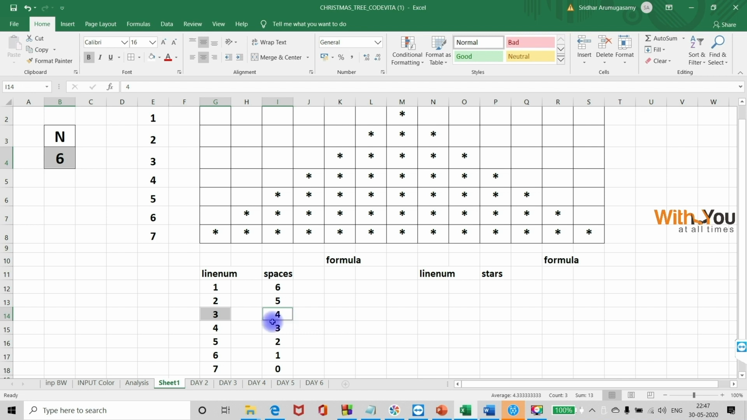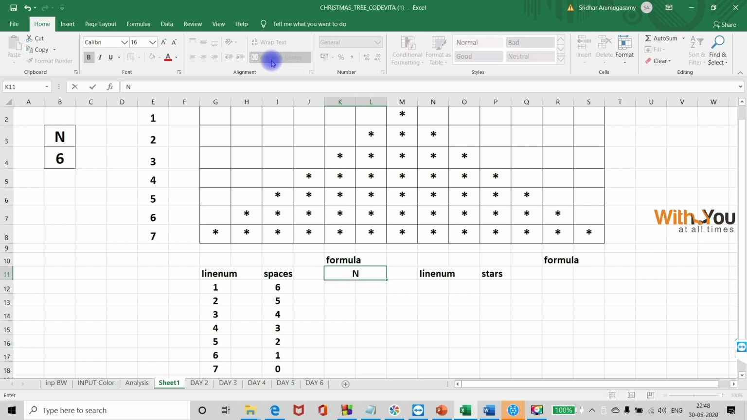Does it make sense for us? 6 minus 1 is 5, plus 1 makes 6. Wow, it works. For line number 2, 6 minus 2 is 4, plus 1, which means my formula can be made into n minus line number plus 1. Cool. To get my spaces, this is an awesome formula.